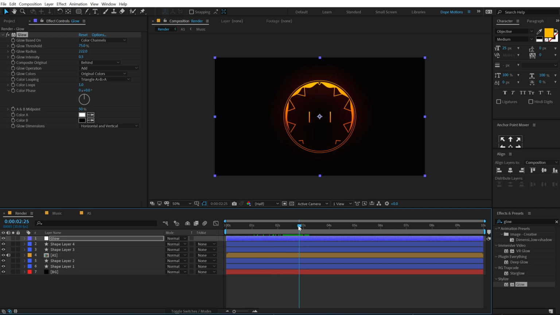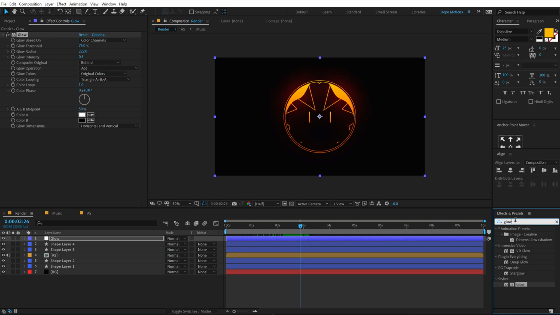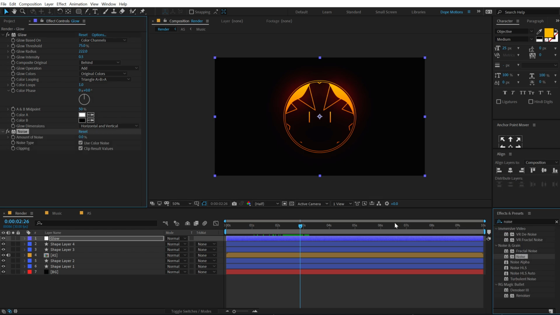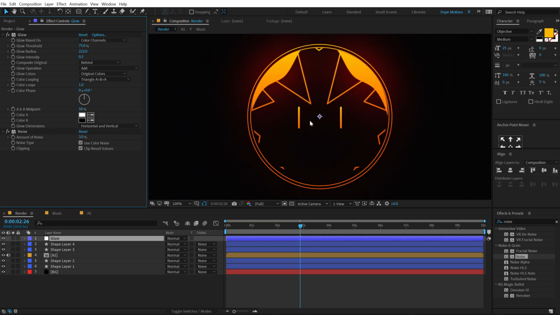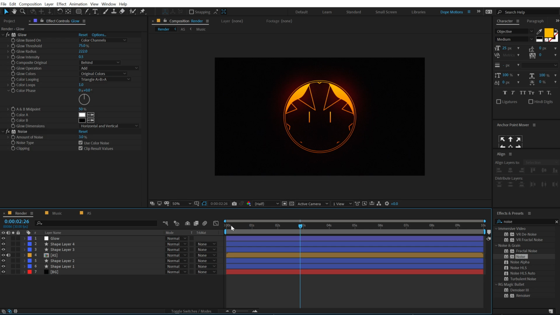It looks pretty nice. And finally, in order to avoid any kind of color banding, I can add some noise. So let's go into Effects and Presets, search for noise, and maybe add 3% of noise to this. All right, so that is looking pretty good. Basically our audio spectrum is ready.